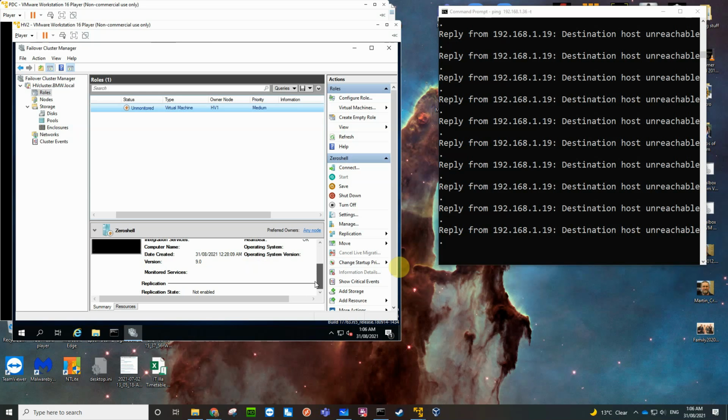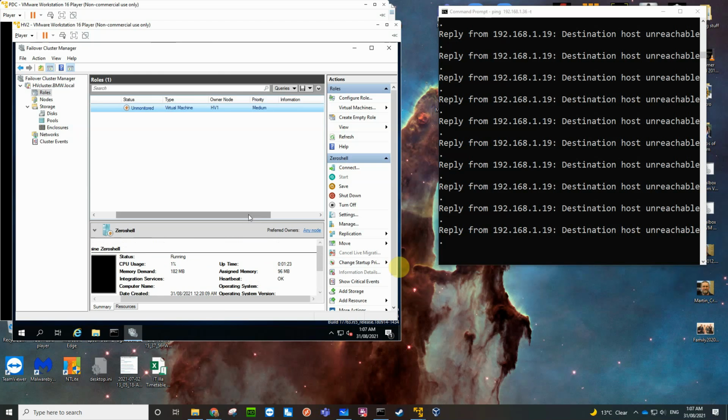Do we know how long it's been down for? That would be useful if it actually had a counter that you could see.